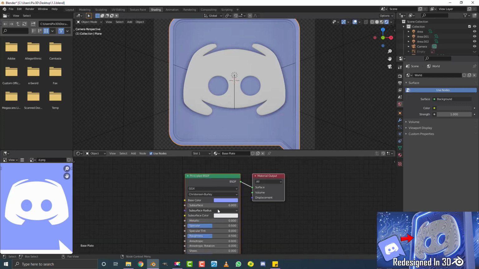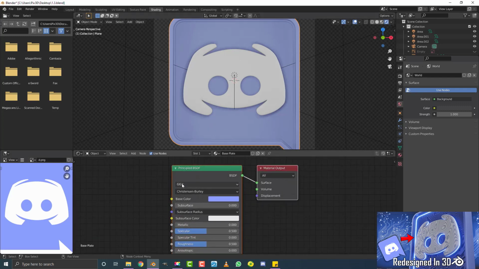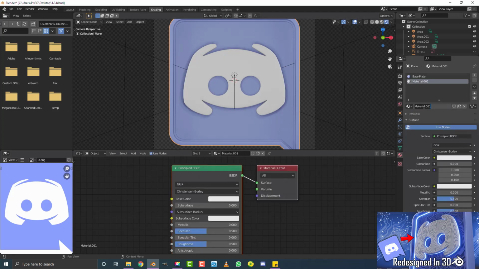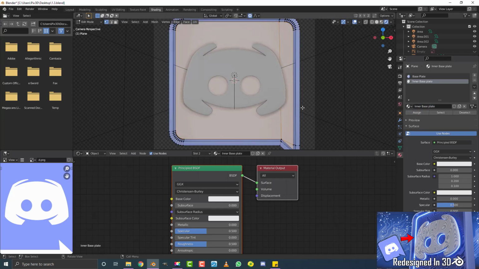So now I'm creating a second material for the back plate, and I'm using the eyedropper to get the exact same base color. Now I don't want things to look exactly the same as the original logo, which would kind of defeat the point. So I am going to come in here and add in some interesting nodes, and try out some different textures.